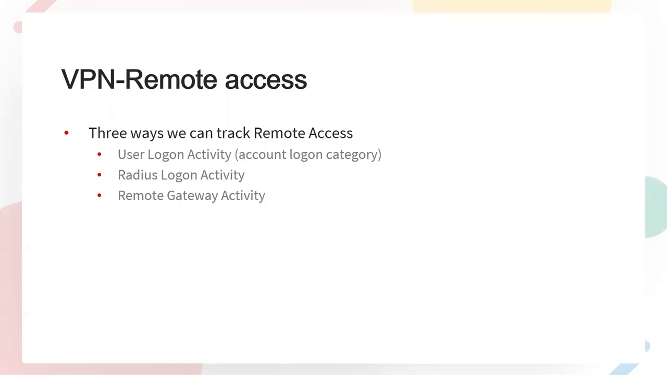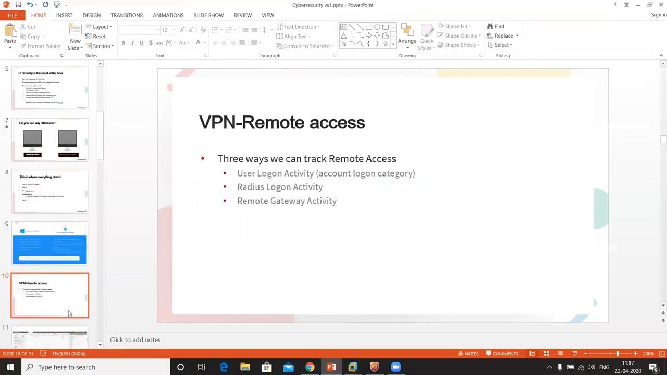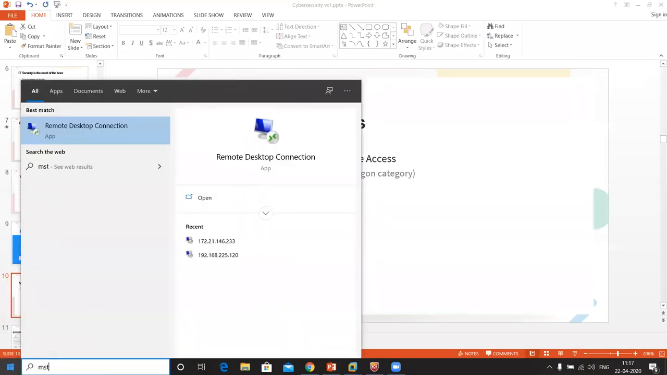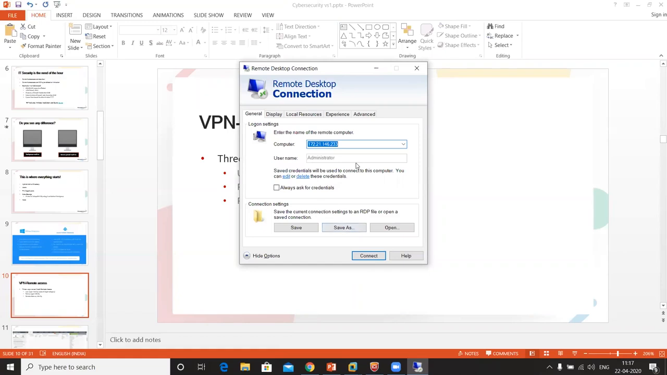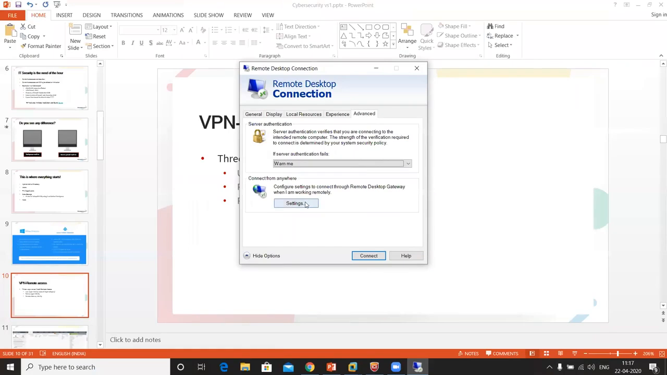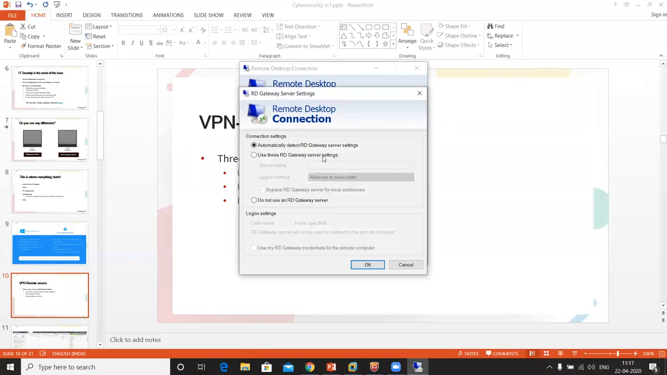And tip 3, which is when we talk about remote gateway activity, for many people, let me show you this: MSDSC, show options, advanced setting. So this is what I am talking about, the remote gateway server settings. This is a hosted server, and people access this server through HTTPS to gain access to the domain. So there are 3 ways by which people access VPN to get access to the domain.